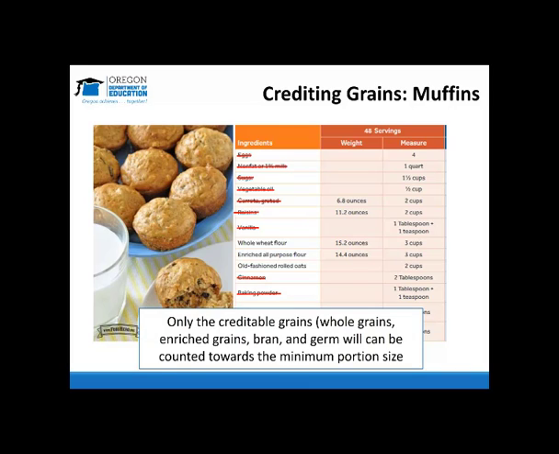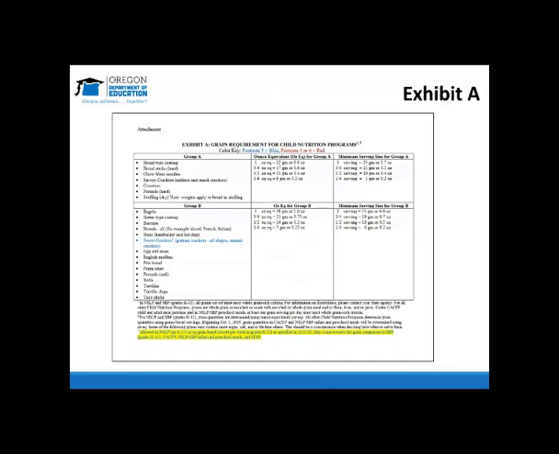However, what if you weren't making your own muffin? How would you be able to tell how much of the muffin you purchased was grains and how much was other ingredients like eggs, milk, and sugar? For grains, we have something called Exhibit A. This is a chart that provides the serving size that is required for common grain items that are served.